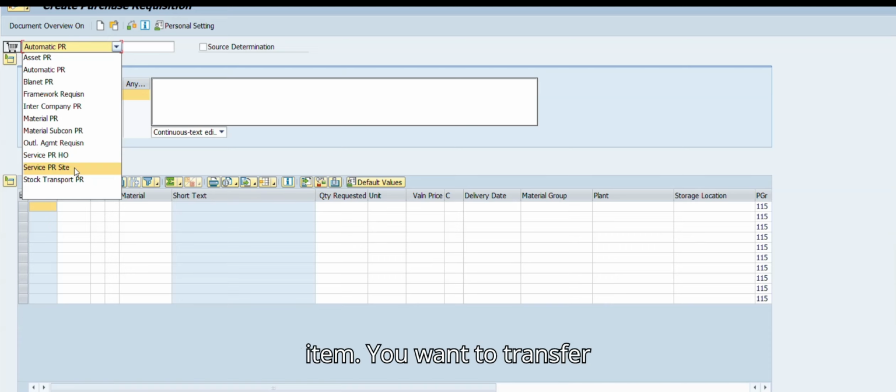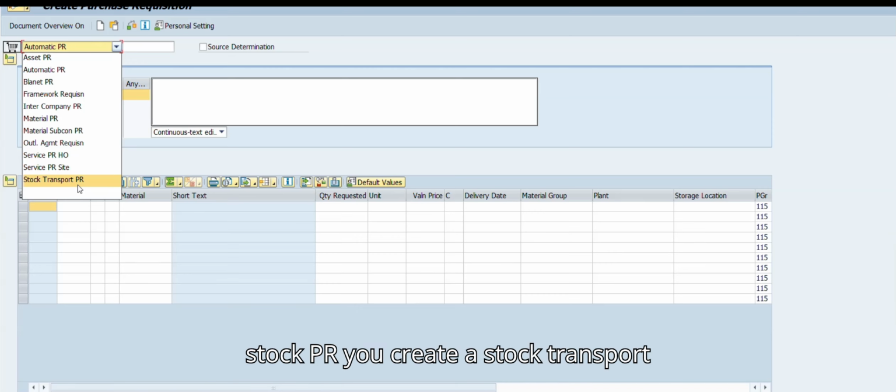And if you want to transfer any item from one store to another store, from one project to another, one state to another, then first of all you should create a stock transport PR. After creating the stock PR, you create a stock transport purchase order, and after that you transfer the goods, any material, from one store to another store location. I hope you understand all types of purchase requisition. The shortcut name is PR. PR means purchase requisition.